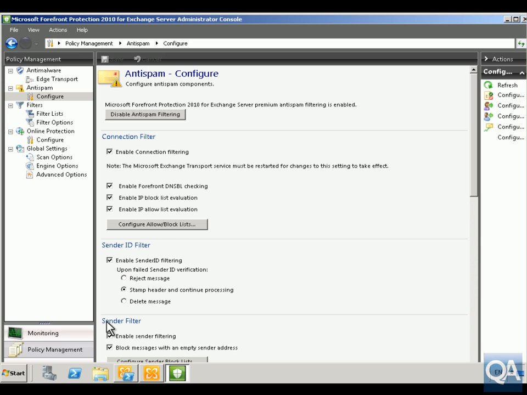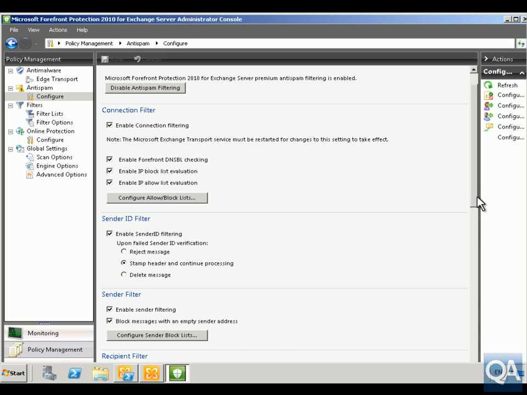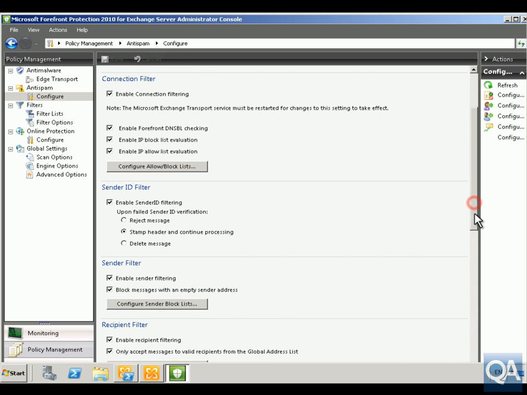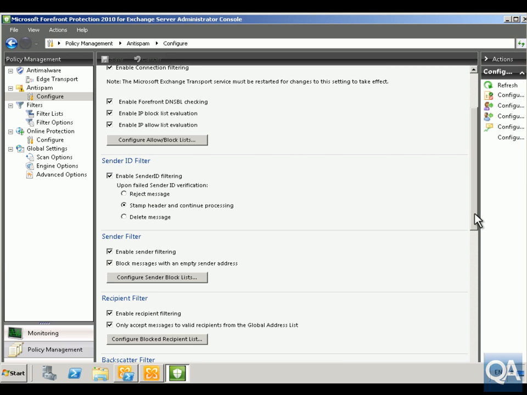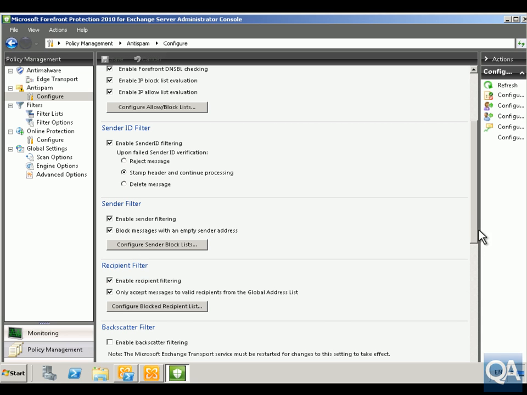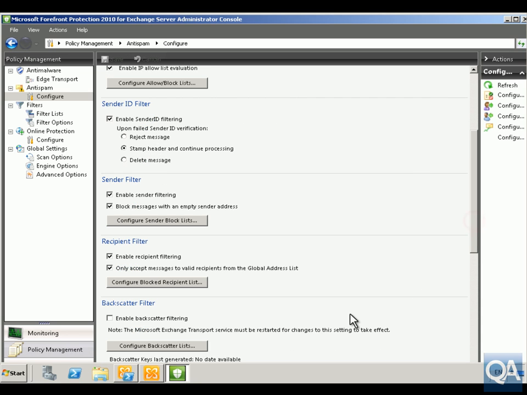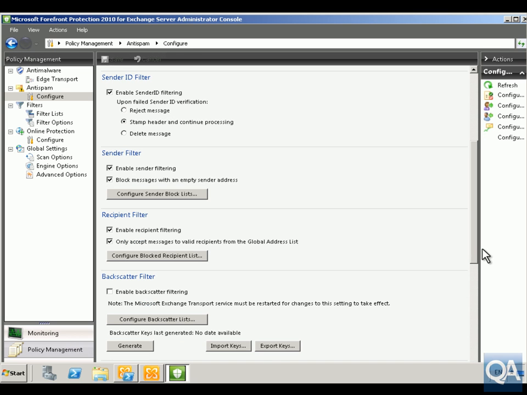We've got the sender filter sitting down here as well, so this filters messages based off the sender and the mail from SMTP. Scroll down a little bit further. We've got the recipient filter, the reverse of the sender filter, so the recipient filter allows us to filter messages based on recipients in the recipient to SMTP filter. Scrolling down a bit further, we've got the backscatter filtering. As it says here, this must be restarted in order to take effect. So yet another type of attack.